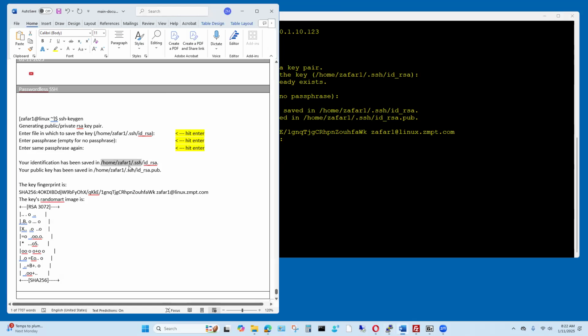So can somebody tell me, if a file or a directory starts with a dot, what does it mean? Hidden file. Hidden file, very good. It's a hidden directory, okay? So a key like this needs to be hidden from plain sight. It's not entirely hidden, but hidden in the sense that even as an administrator, you don't accidentally delete it, okay?